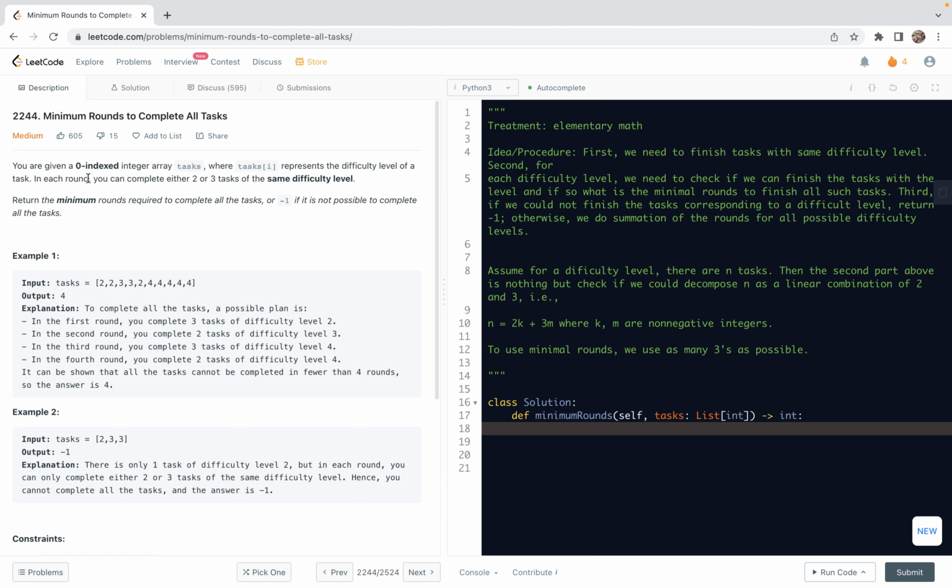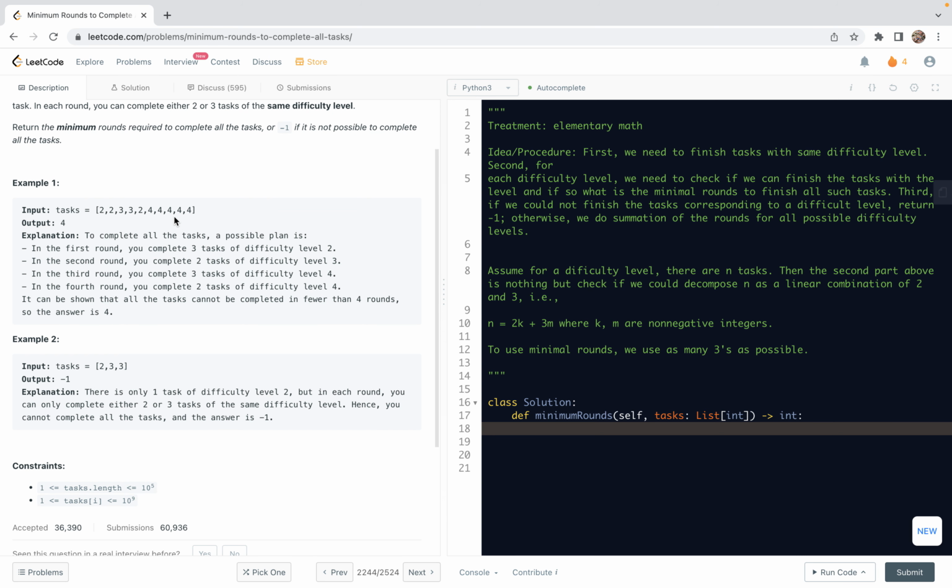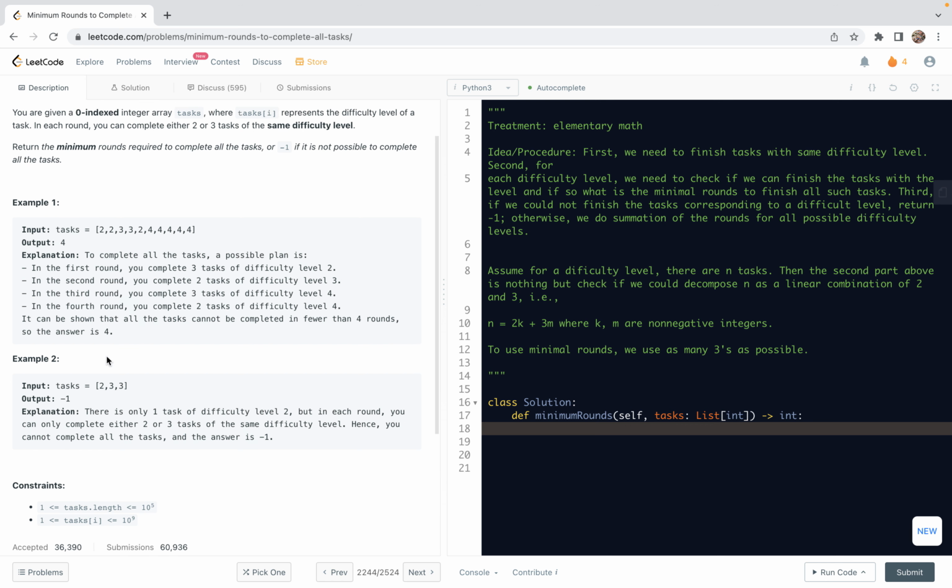code. First, the statement. We are given a zero-indexed integer array called tasks, where tasks[i] represents the difficulty level of a task. In each round, we can complete either 2 or 3 tasks of the same difficulty level. We are required to return the minimum rounds required to complete all the tasks, or -1 if it's impossible to complete all the tasks.